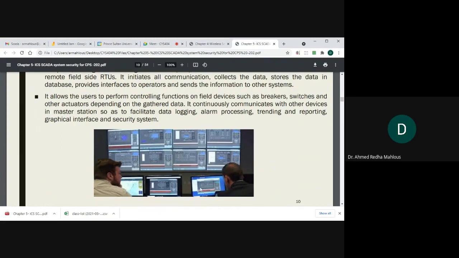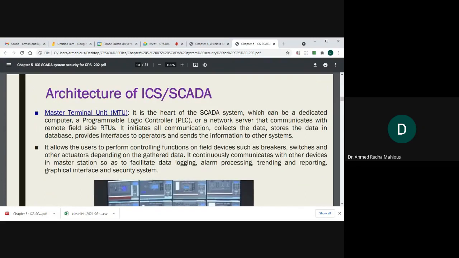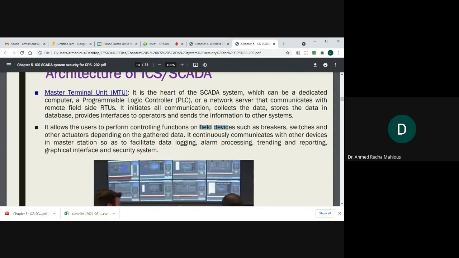So the MTU, or master terminal unit, allows the user to perform those controlling functions on, as I mentioned, the field devices. Okay, you control some switches, some valves, to be opened, to be closed, and so on.